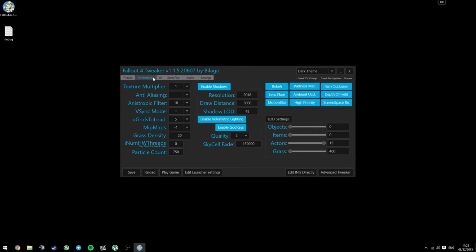This is where things get slightly more complicated. What you'll want to do is VSync mode, if I remember correctly, you want to put it to 0. That turns off the frame rate lock. Grids to load, you want to keep it 5 unless you want further render distance, but it's a huge hit on performance, so I wouldn't recommend it.